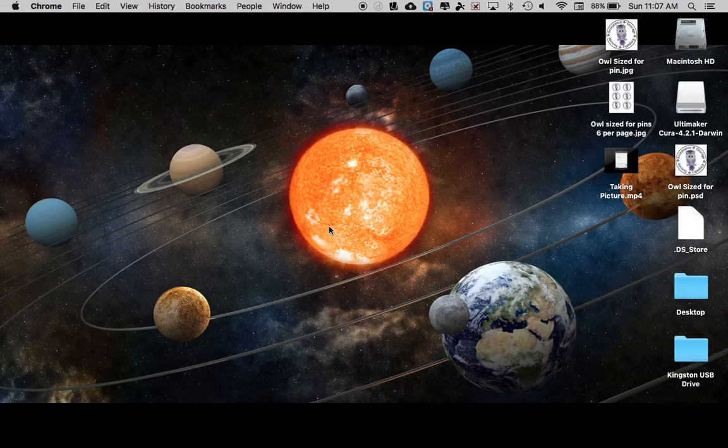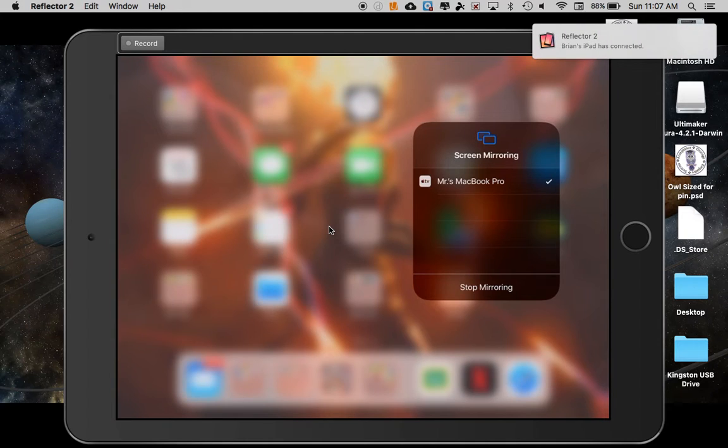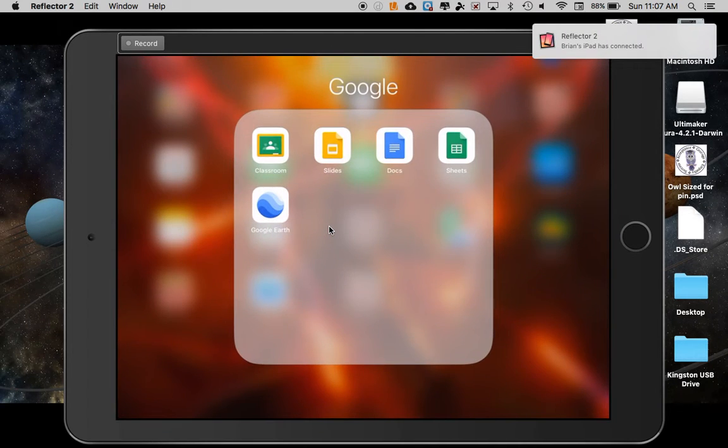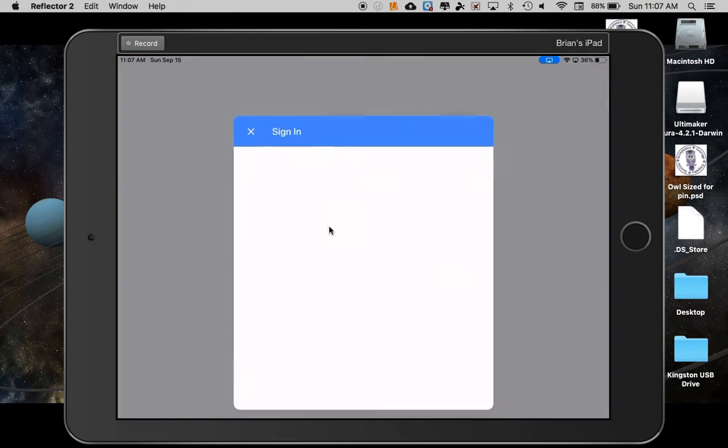And on a tablet, it is similar, but there's just something a little bit different I want to show you guys. The main difference on a tablet is that you have to have all of your apps downloaded. So you can see here we have Google Classroom, Google Slides, Docs, Sheets, there's Google Earth here, it's all my Google stuff. And so you have to download these individual apps and have them on the tablet. So when you sign into Classroom, it's the same.